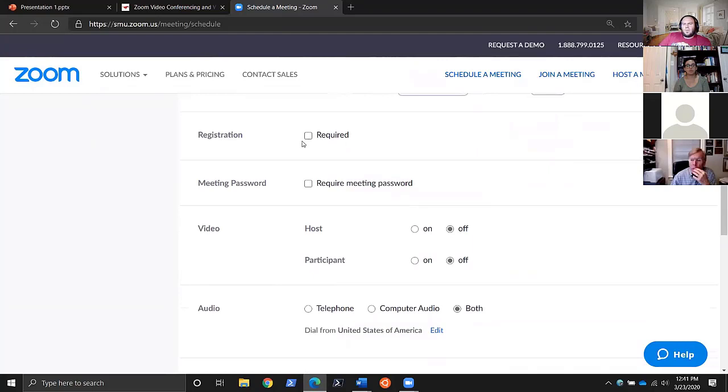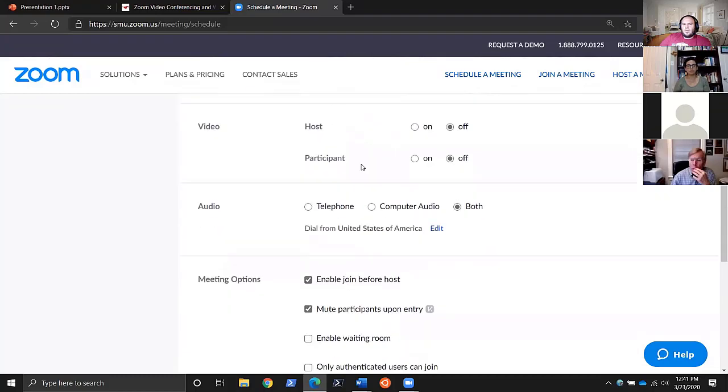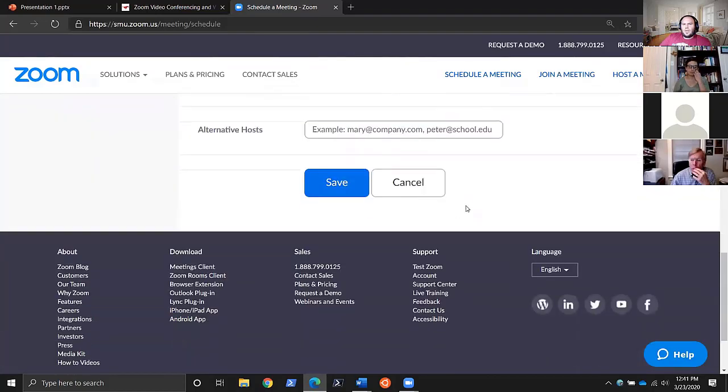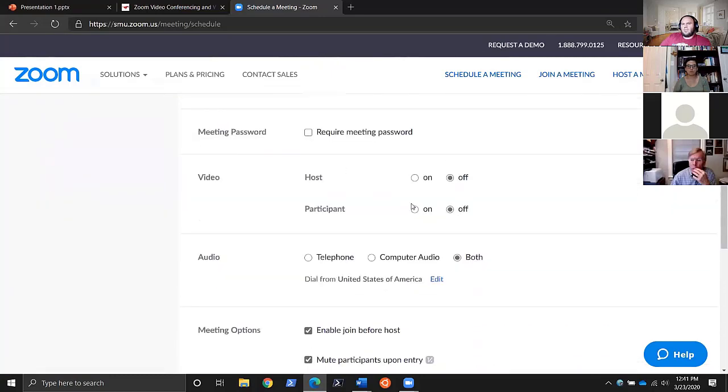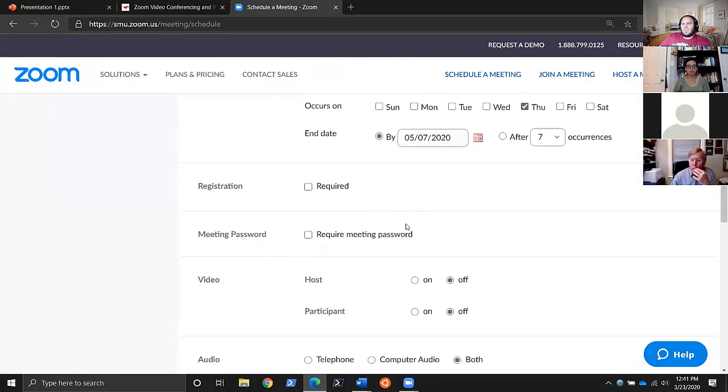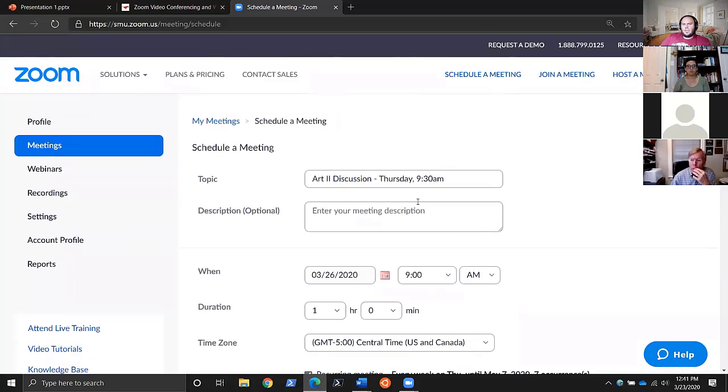Registration, that's one of the ones that I recommend just having on by default, so I wouldn't worry about setting all those in here. Password, again, any of this stuff, I would really try to get this stuff set once and then not have to worry about it later. There are a few options in here that if you need to edit for a specific meeting, it's better to have a general setting that is set once, so that you don't have to worry about setting these things every time. So that's scheduling a meeting.